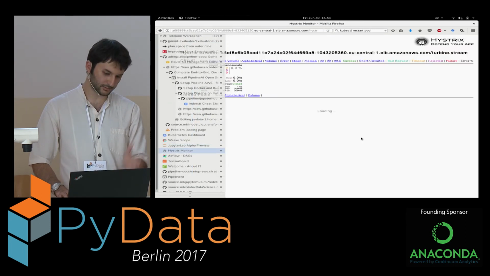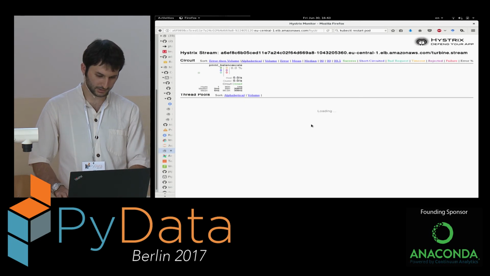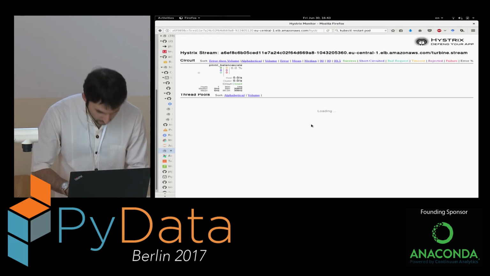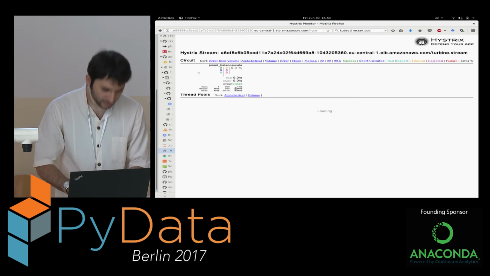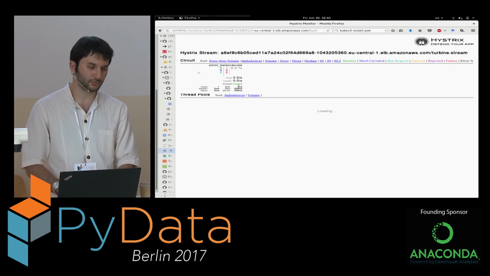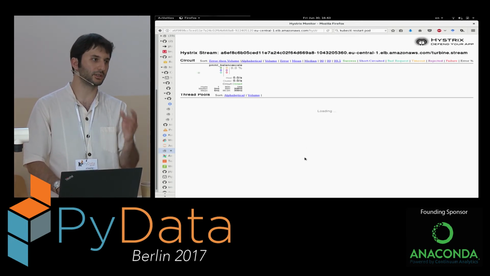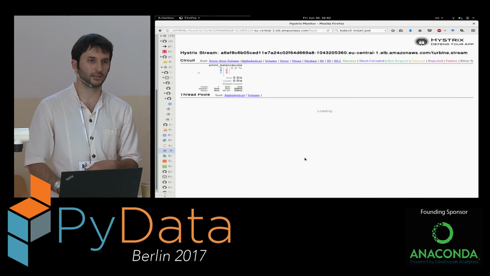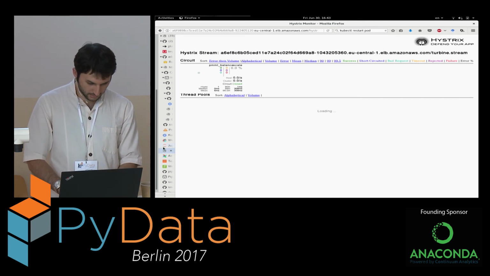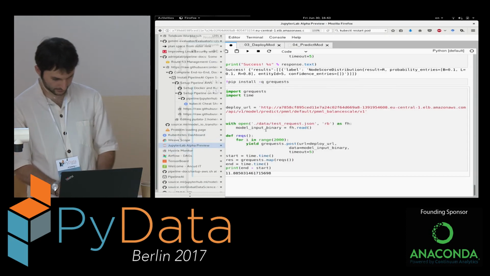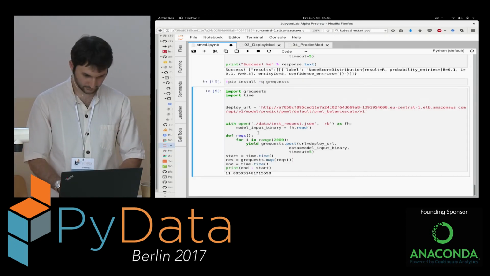Okay, it took 11 seconds for those 2,000 ones. And here you'll see that my 99th percentile is 300 milliseconds, but my 90th percentile is 1 millisecond. It was probably because at the beginning it was loading your model from the file.